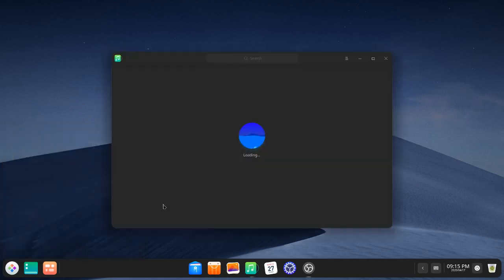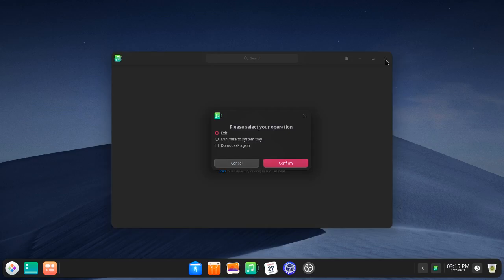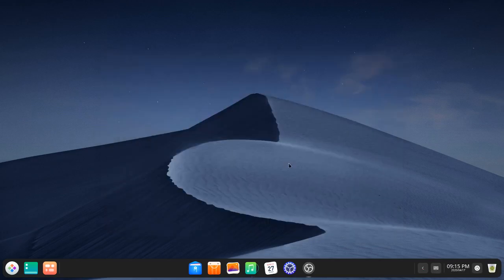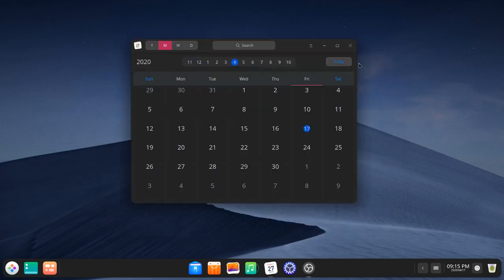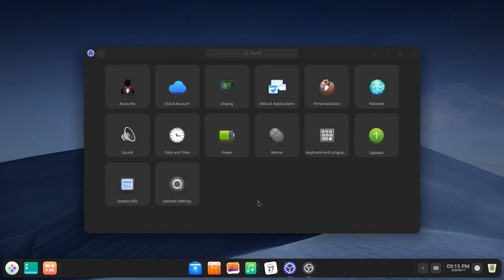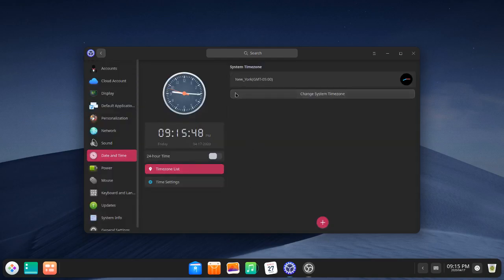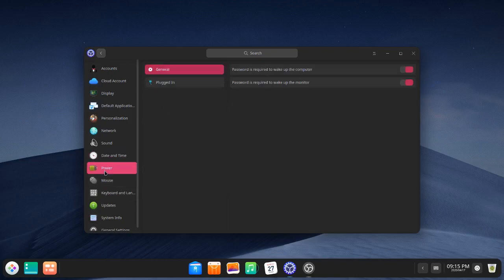Let's go into music, see what that looks like. I haven't added any music here or anything like that. We're going to go ahead and exit. I'll go back to calendar so you can see that. Let's see here. What else do we want to look at? What am I missing? Oh, I really like this date and time, just the graphics and everything here. Again, really polished, really professional looking.